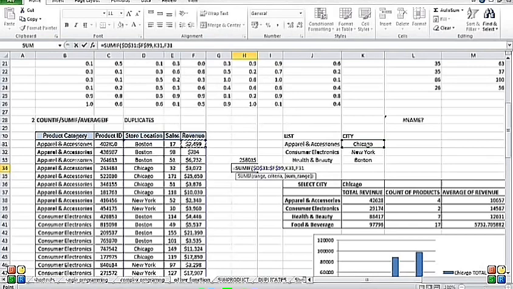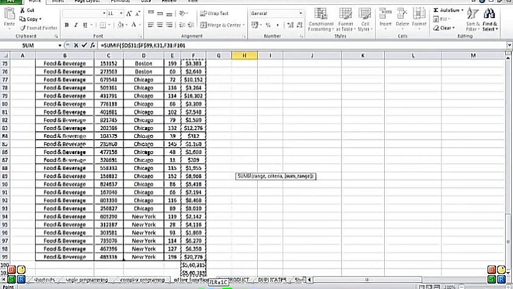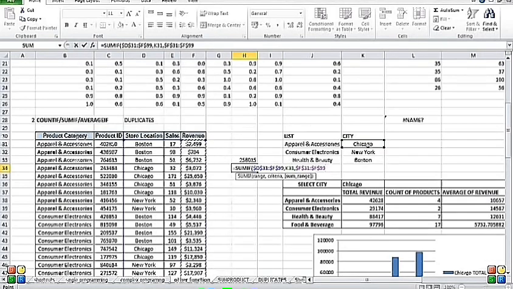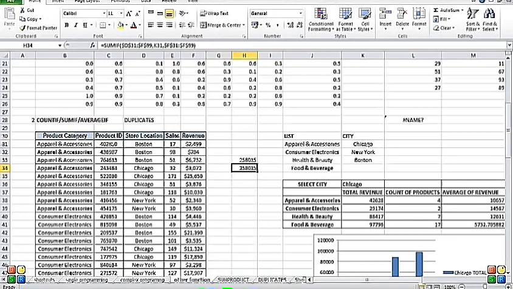If you can see, again you're using control shift and arrow keys to fix the cells with F4 and then take their addition. You will close the bracket and you will get your sum for Chicago. So if you can see the total revenue that I have calculated for Chicago, it says 25805.